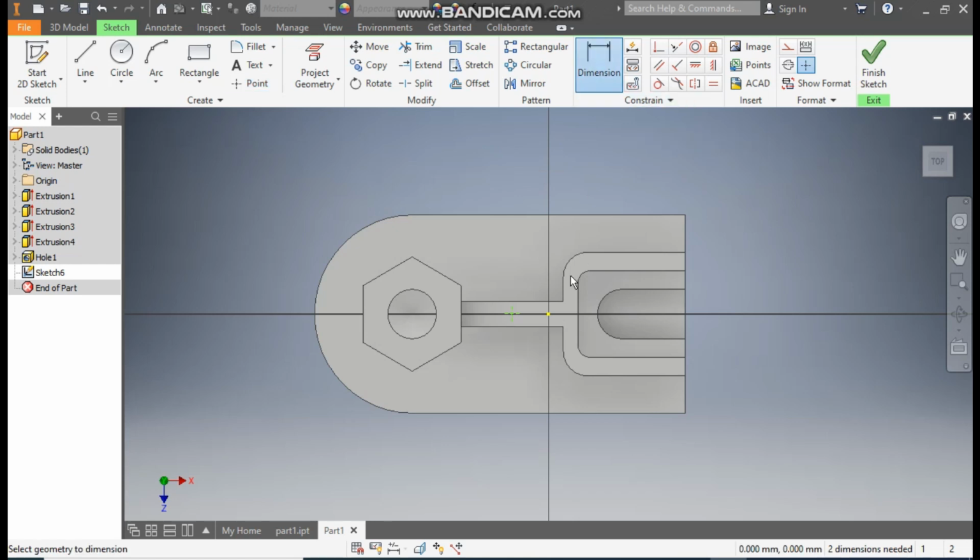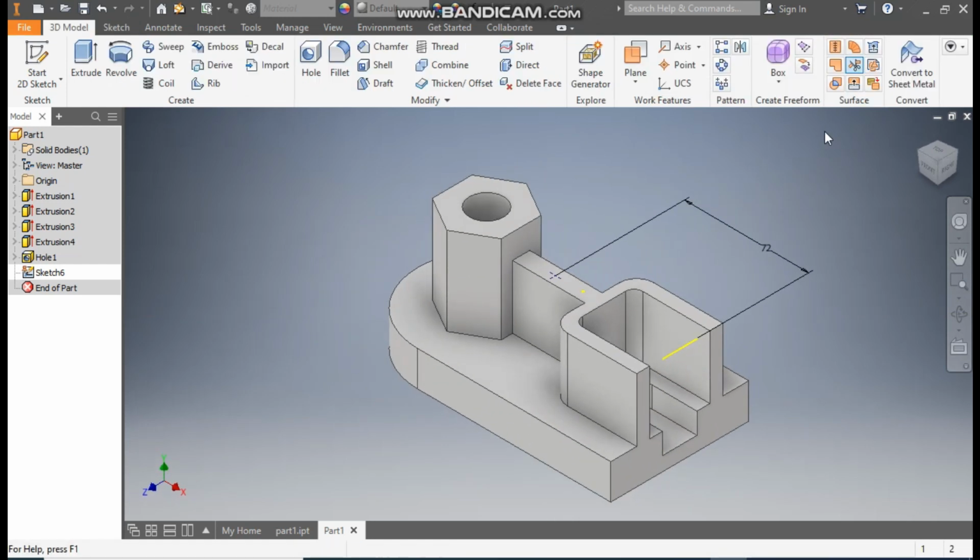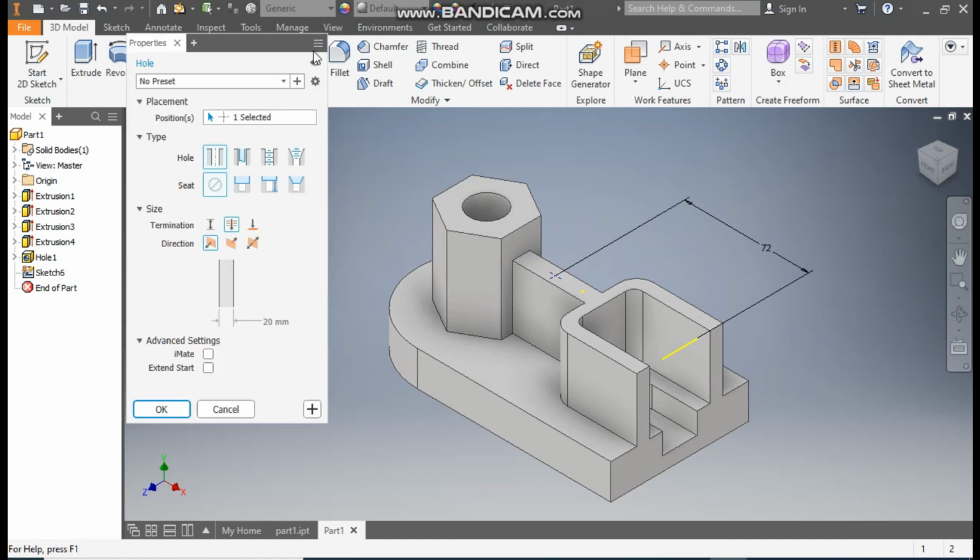Go to dimension, define this dimension from the backside at 72 mm and escape. Go to horizontal constraint, select this center and select this, and escape. Finish sketch, take the hole command.